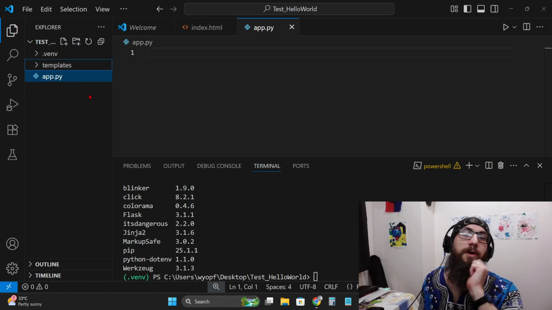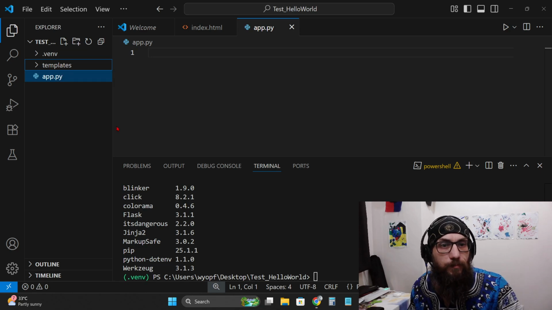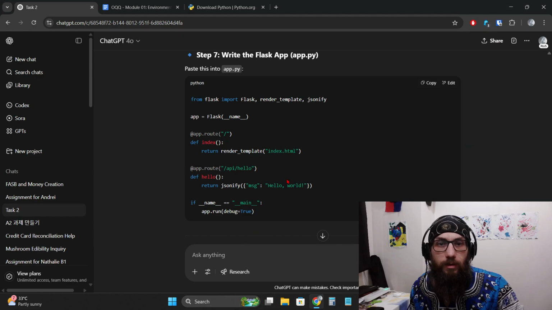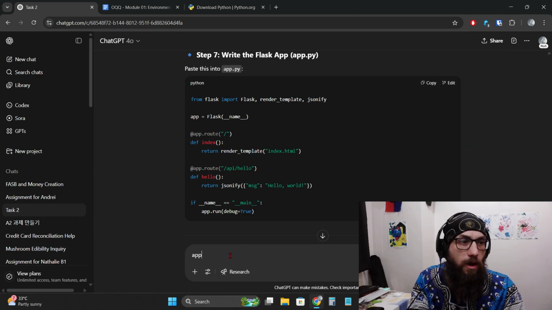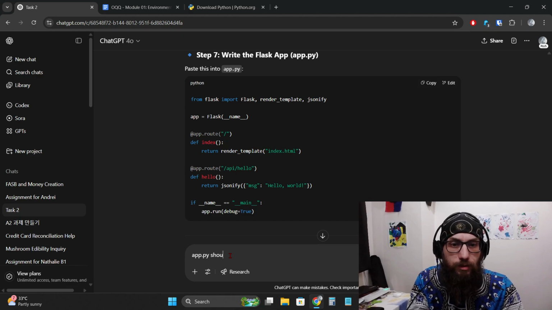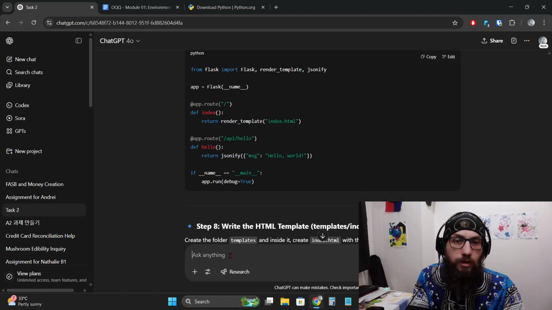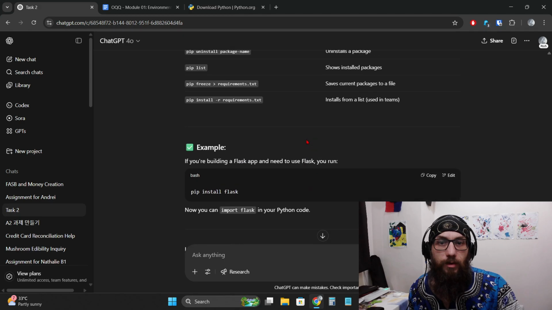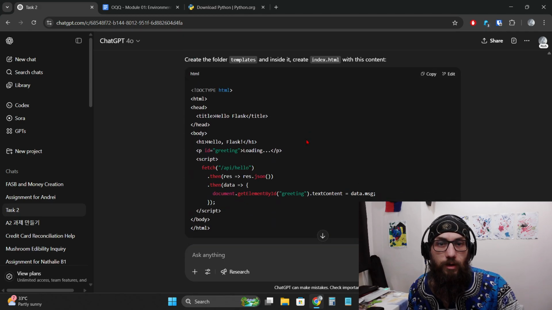Okay, that's in the right spot now. All right, so let me just confirm. App.py should be in the main project directory. Yes, that is correct. Okay, so we're just going to go ahead and copy and paste.